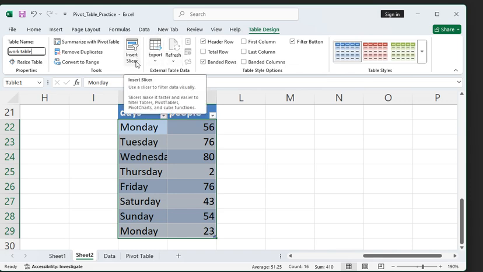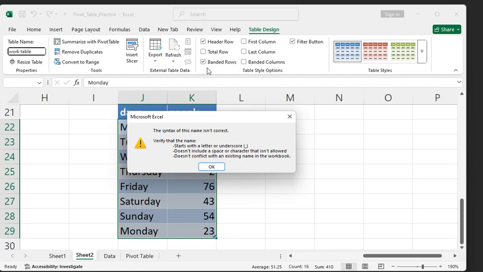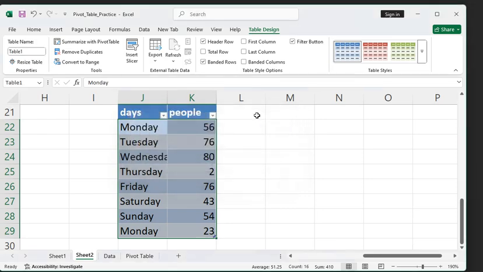And again, we can even set a slicer. We can export, refresh. We can do whatever we want. Banded rows are these lines that you see here. You can see there are rows. This one is a little dark blue. This one is light, for easy readability, so that you can read through easily. But you can say, I don't want the banded rows. You can uncheck. Okay, what is it saying? It's saying the syntax of the name isn't correct, like the one that was there.